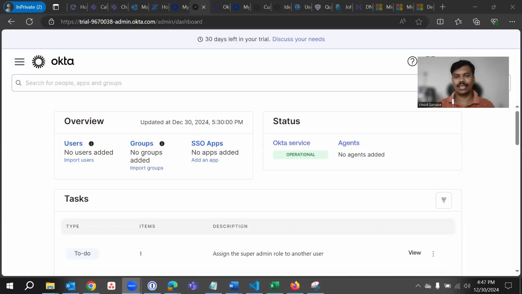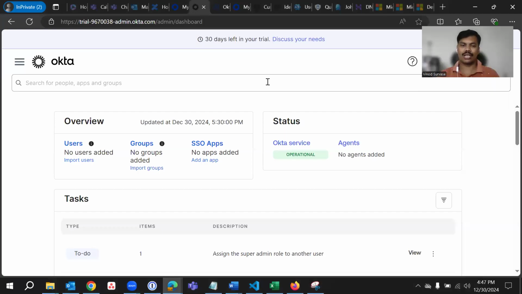Okay, so let me share my screen here and I will simply show you how we can create a group and then we can move it. So here you can see I'm in the Okta admin portal, right? And this is the home page, or we can say the dashboard, right?